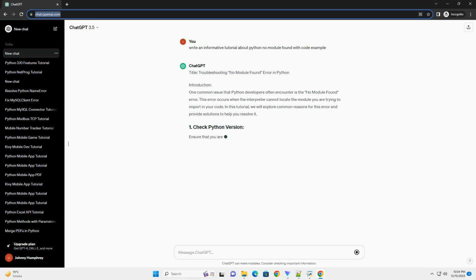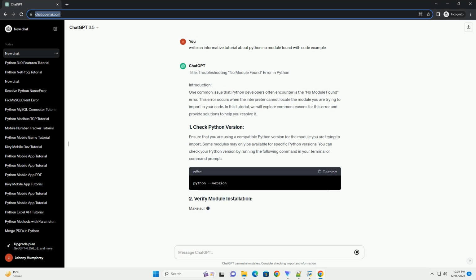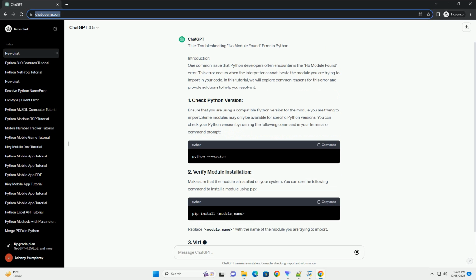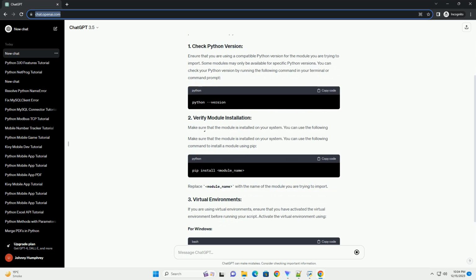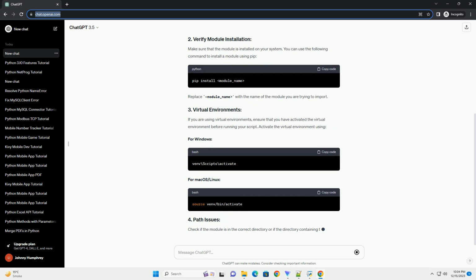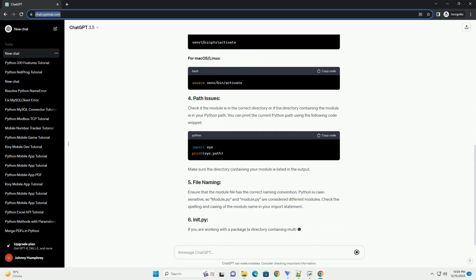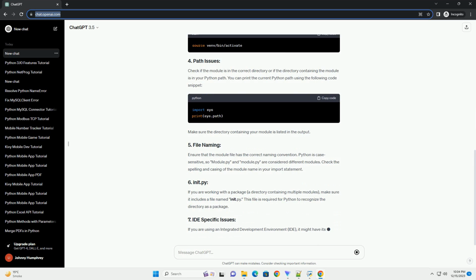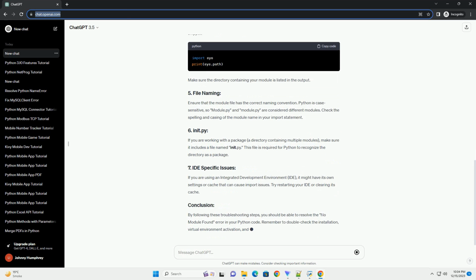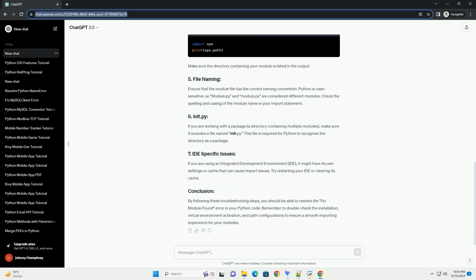Title: Troubleshooting No Module Found Error in Python. Introduction. When working with Python, you may encounter the dreaded No Module Found error, indicating that Python cannot locate the module you are trying to import. This tutorial aims to guide you through common reasons for this error and provide solutions to resolve it.